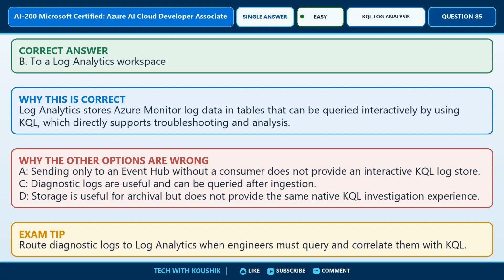The best answer is option B. To a log analytics workspace. Here is the reasoning that confirms the answer. Log Analytics stores Azure Monitor log data in tables that can be queried interactively by using KQL, which directly supports troubleshooting and analysis. Check why each remaining option is not the best fit.